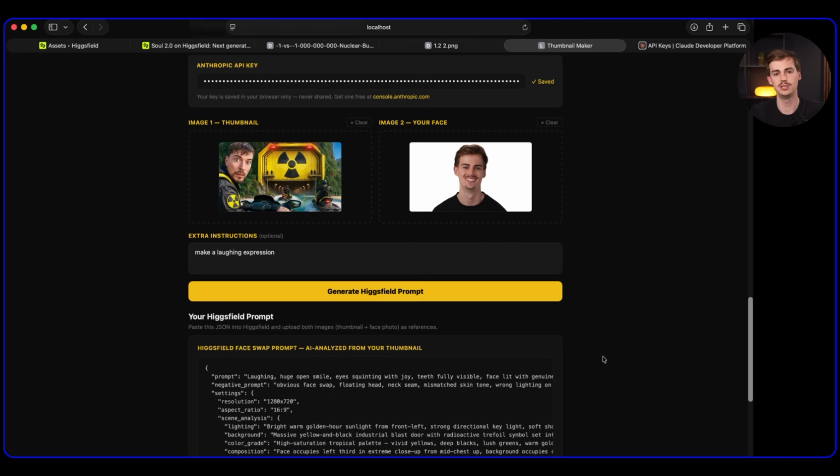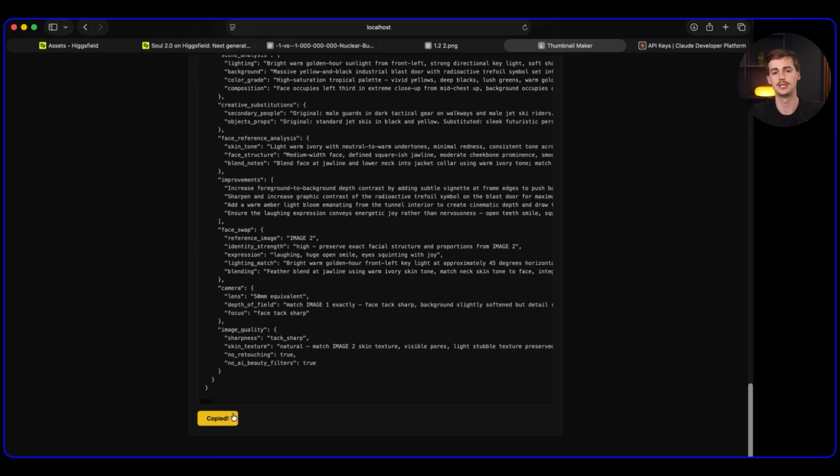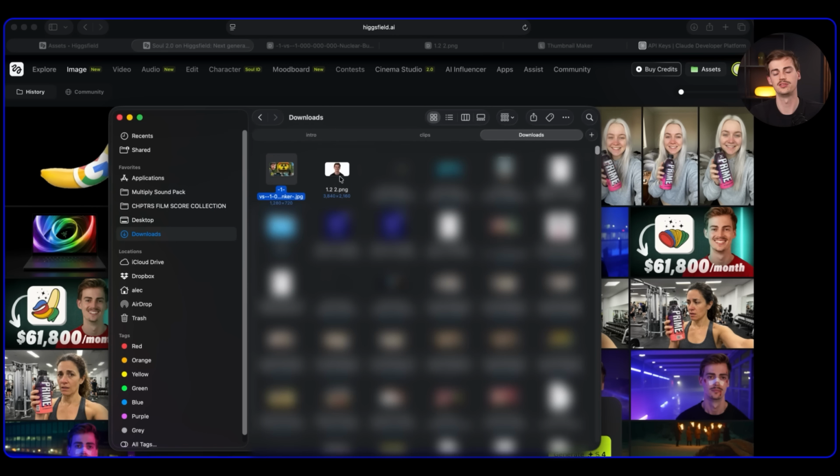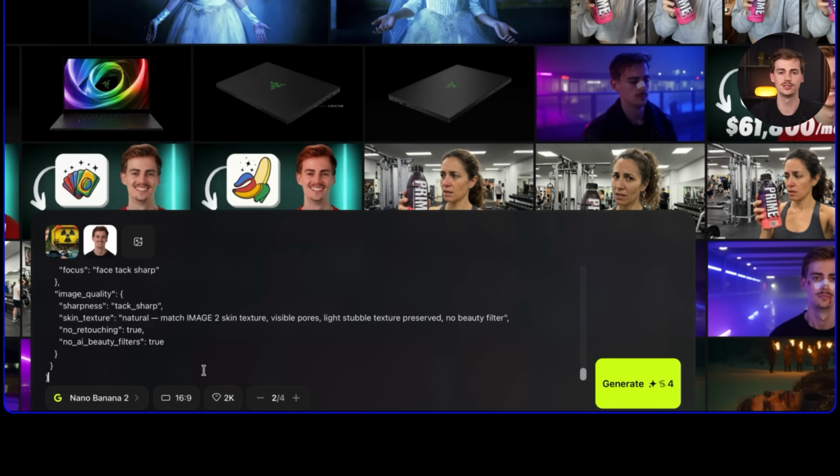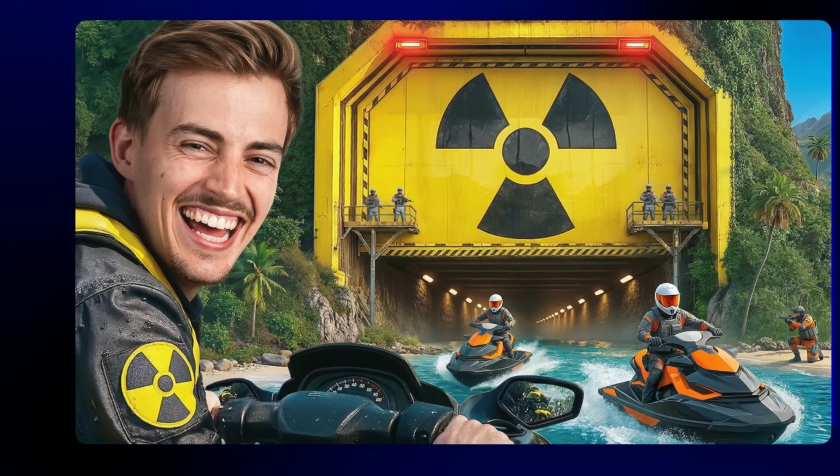So it made me this prompt and I copied that prompt. I put it inside of Higgsfield, then I uploaded both references and hit generate. It gave me this result. So this again is a way of how JSON prompting can help you make consistent use cases. I'm just touching the surface level here.